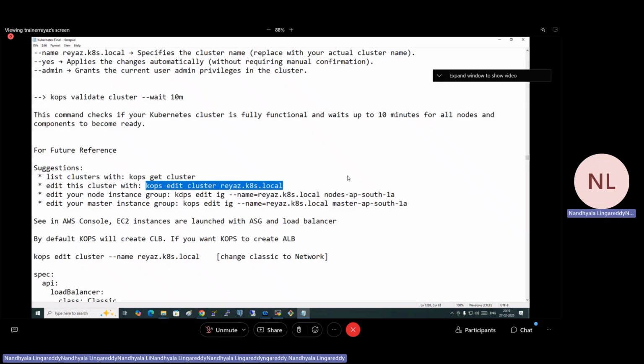And if you want to edit your worker nodes, how many worker nodes are there? 2. If you want to change it, kops edit ig name, this command.